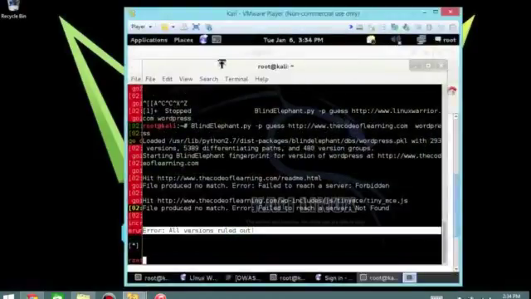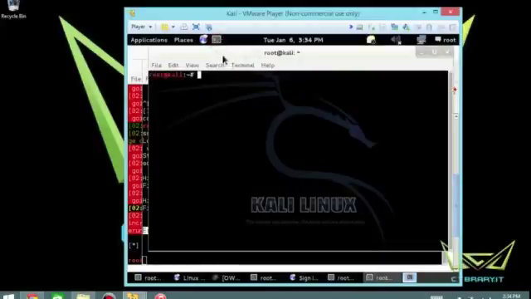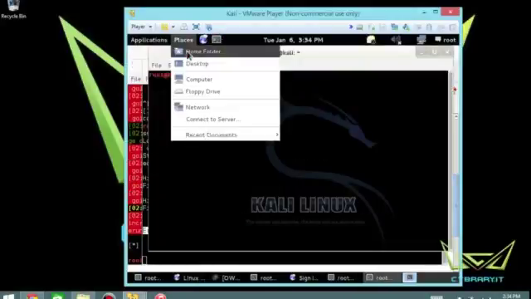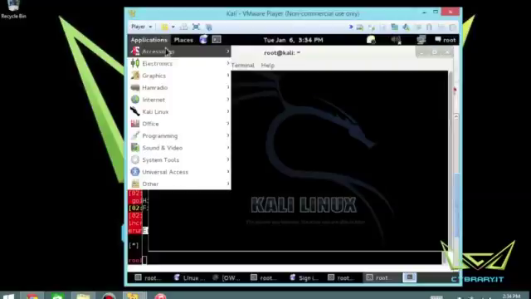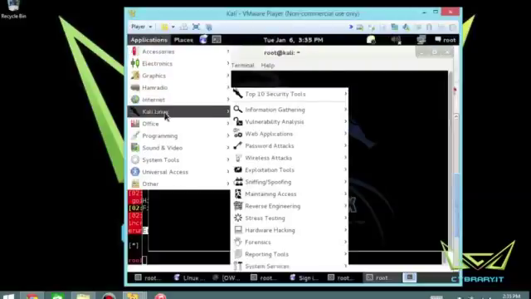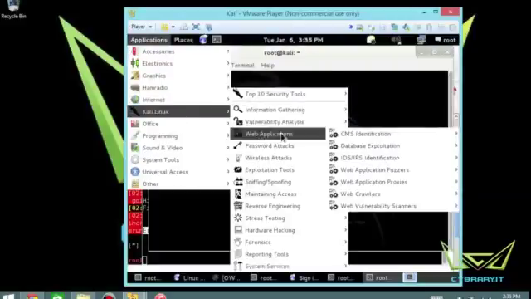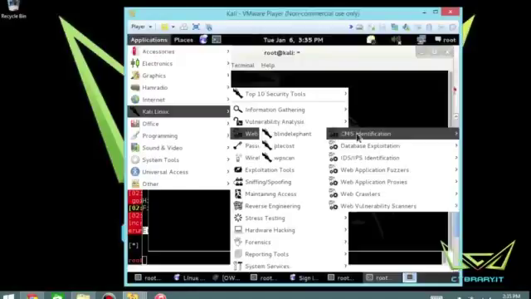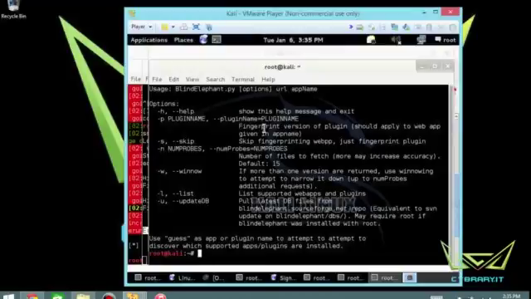I want to check out a little utility, BlindElephant. So we're going to start fresh here. Actually, let's start with the applications menu. Go down to Kali Linux, go into web applications, and then CMS identification. There's a Python script that you can run, BlindElephant. Don't forget, it's going to be case sensitive.